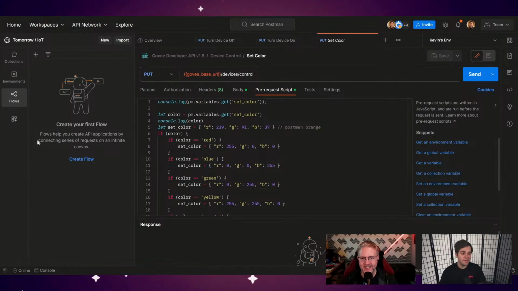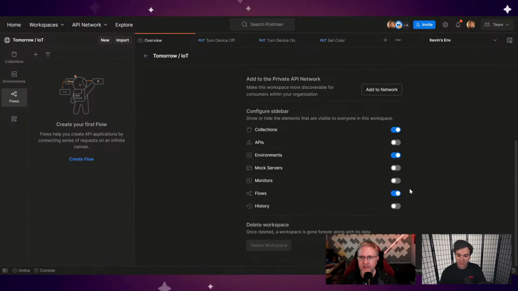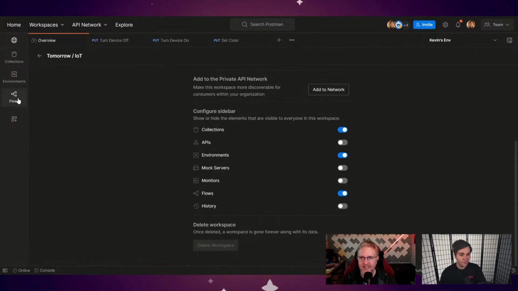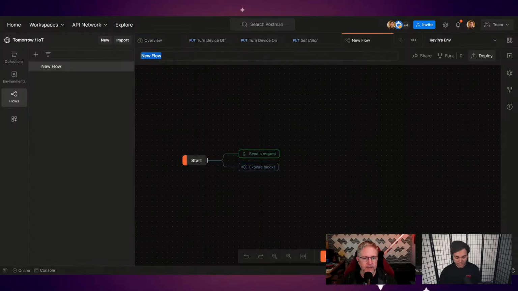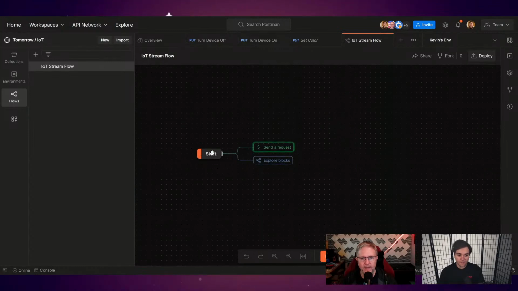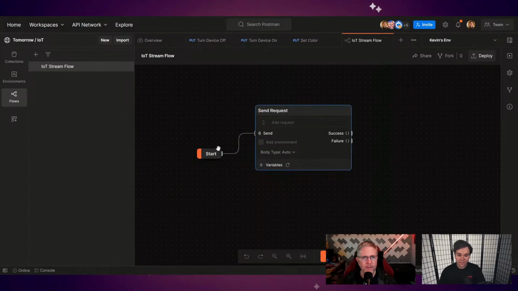Okay, so then let's dive in with flows. If you're not seeing this button here on the side, you can select this configure workspace sidebar button and then toggle it on for your workspace. So once we go into here, we're going to do create flow, and I'm going to name it IoT stream flow. All right. Now we have our start block. This is where all of like the execution kind of takes place. When we run it, it's going to run whatever's connected to it. So let's send a request. And we can see that this attaches it to the start block. So when we hit run, this will be triggered.